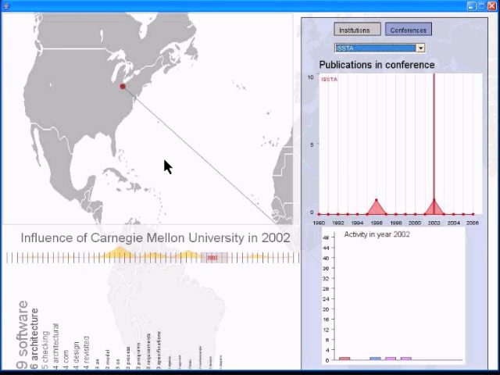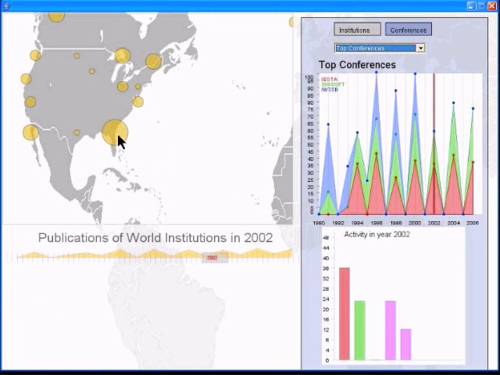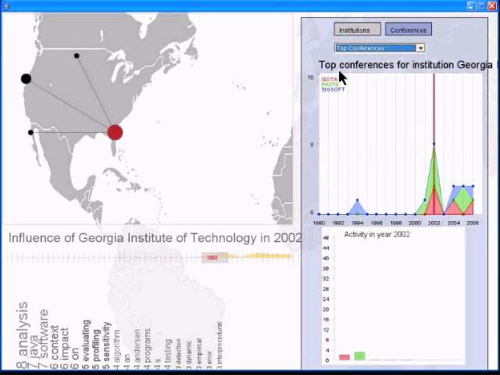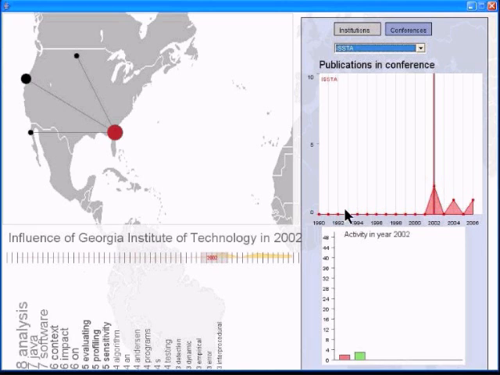Now the student goes to Georgia Tech and wants to see if Georgia Tech is actually influential in ISTA. And we can actually see from the first view that ISTA is the top conference that Georgia Tech publishes in. And so we can see that it's had recent activity in ISTA, and we can see that analysis is one of the hot topics for Georgia Tech.